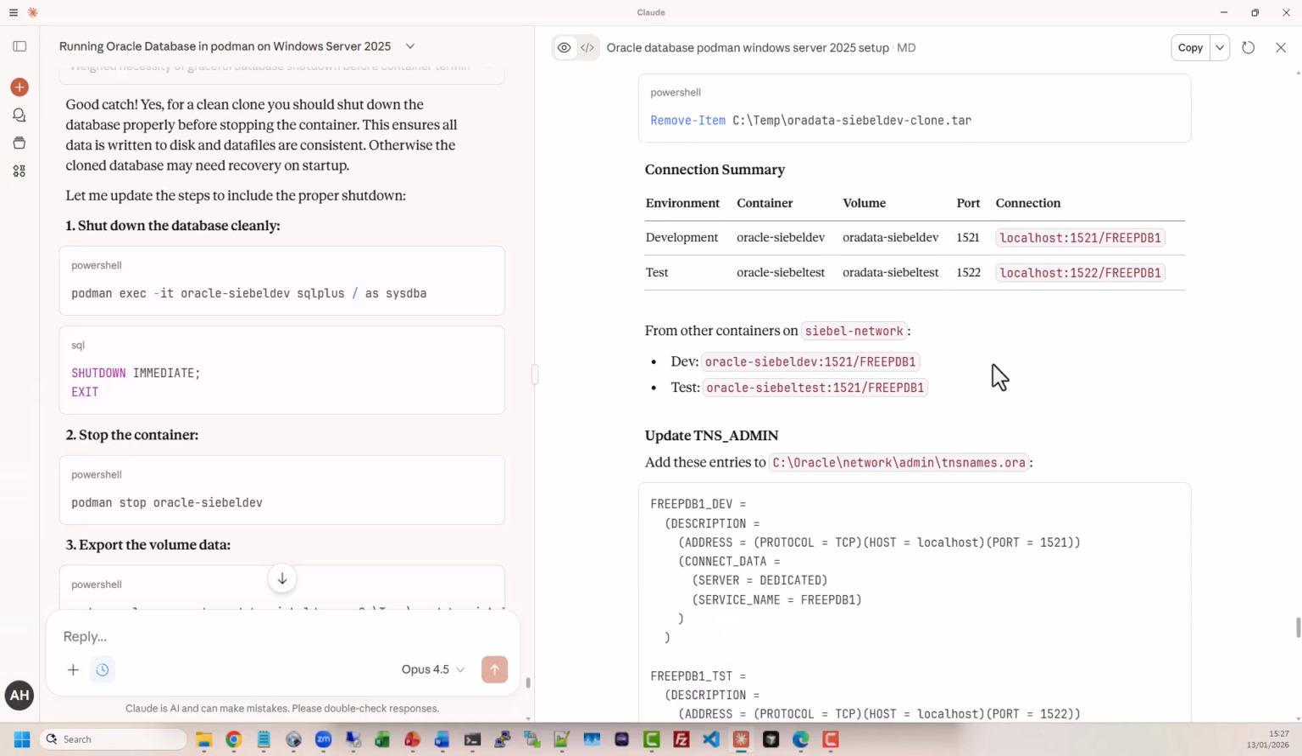And here's a little bit of connection information. So primarily, I want this second database to support a Siebel test enterprise, which will run as containers. So that's the next demonstration.